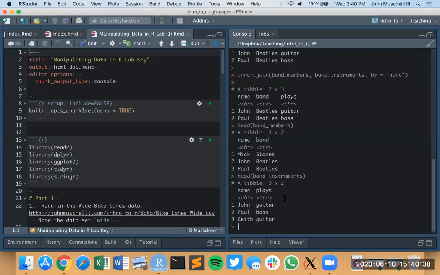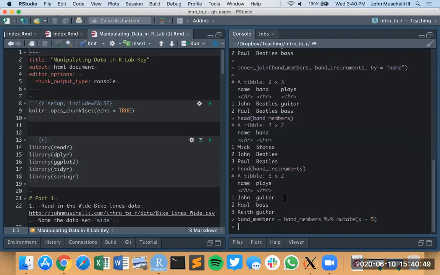Now, what happens if you have a column that you don't want to join on, but they're the same name? So let's say band members, let's say mutate x equals 5, band members. So I'm just going to make that stick, so I'm going to reassign it, and band instruments.